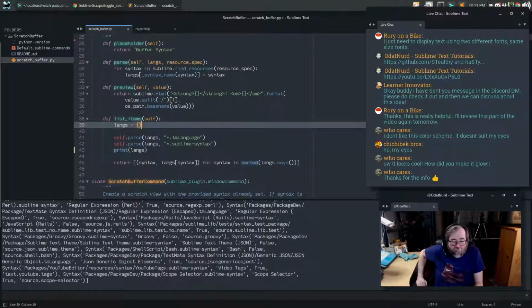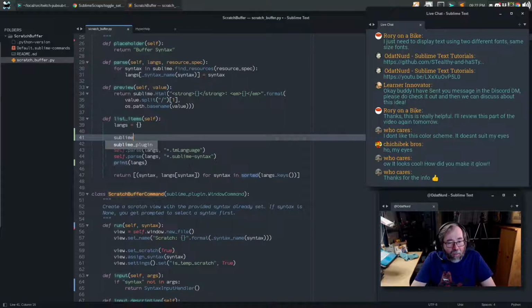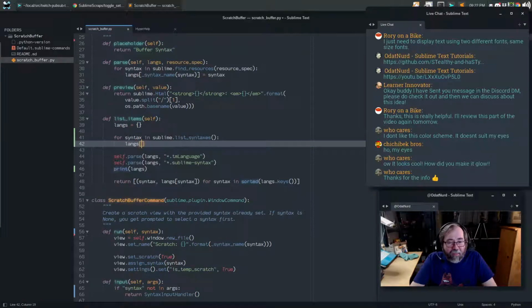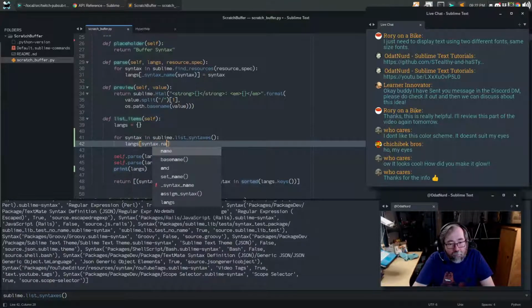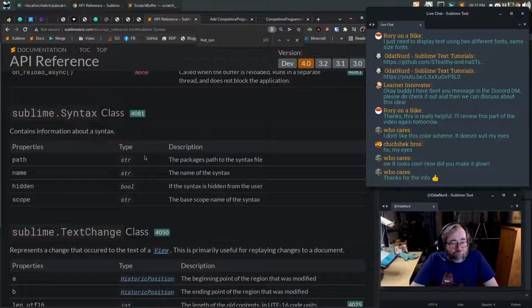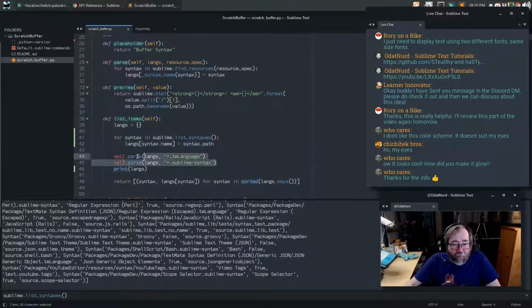Preview still wants to stay there. That's not something we're actually going to need. So we're going to want to use sublime.list_syntaxes, which is going to give us all the syntaxes. So we can say for syntax in sublime.list_syntaxes, langs, the thing that used to be the name of the syntax, which is going to be syntax.name, is going to be equal to syntax.path. It's pretty much what that thing up there is doing, but this part's a little bit nicer about it.